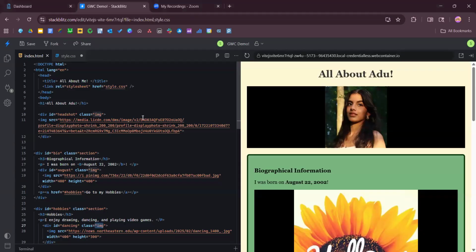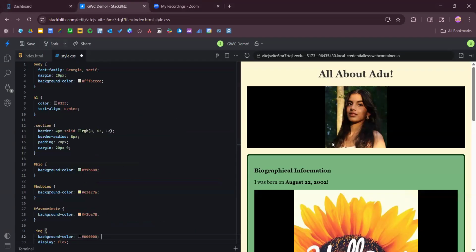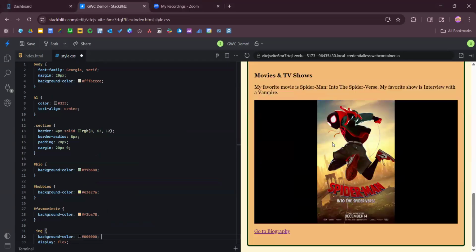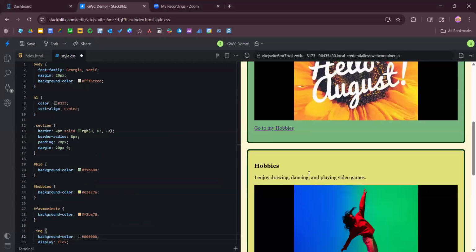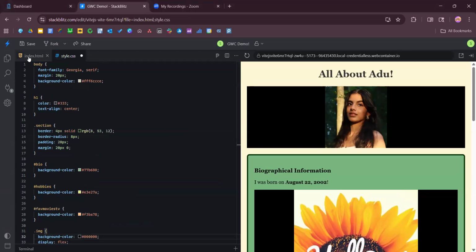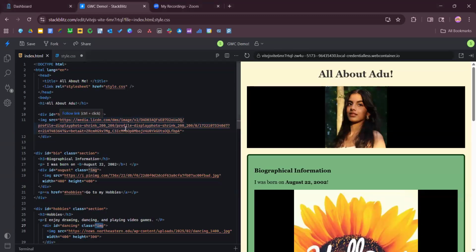Hey guys, so today I'm going to be doing a quick demo on web pages using HTML and CSS on StackBlitz. As you can see here, I have the HTML file, a CSS file, and over here I have the website, which shows me what my final product is going to look like as you're coding, which can be really helpful.